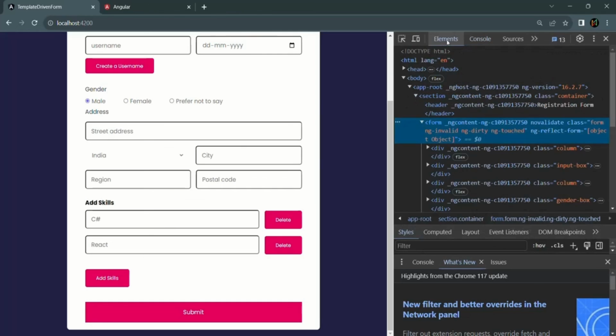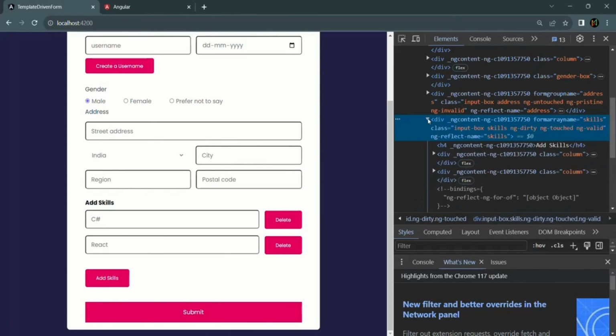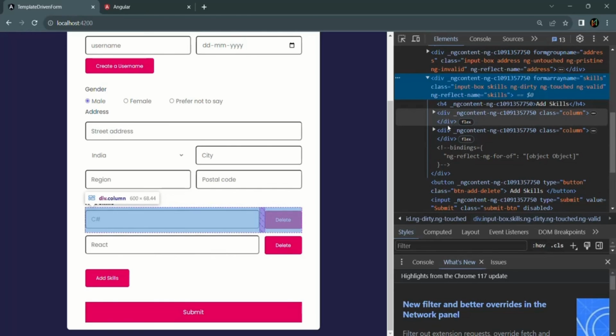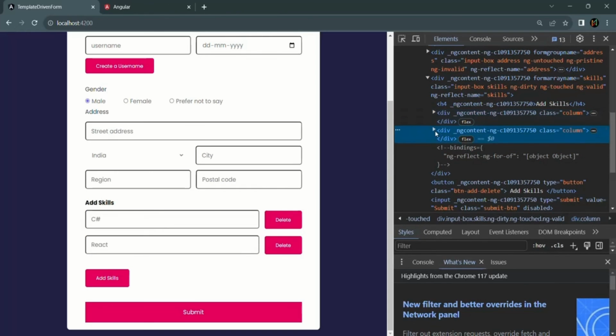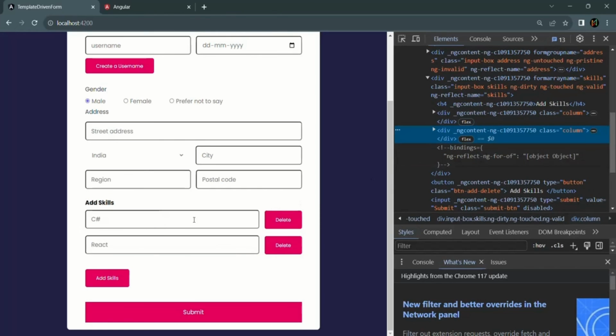Let's go to the Elements tab. Again, let's scroll down to the div where we are displaying the skills. So currently you see we have two elements, two divs in there. In the first div, we have an input element and a button. In the second div also, we have an input element and a button. Now let's say I want to delete this first form control from here. So when I click on this delete button, this div should be removed. Let's see if that happens.